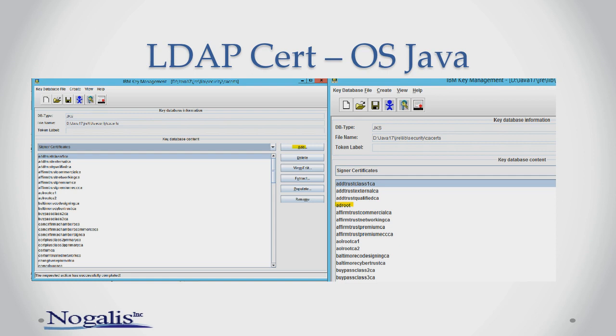Click add. It'll give you an opportunity to browse to the CER file that you downloaded at the beginning when we were talking about the certificate. So you grab that CER file. Again, you're going to give it a meaningful name, something that lets you know that it's your LDAPS certificate. I chose to call mine AD root. So once you hit OK and save, that new certificate will show up in that list of signer certificates.